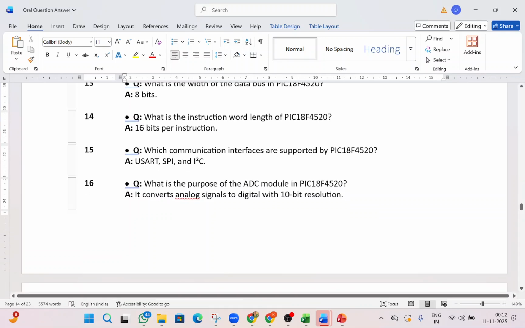What is the instruction word length in PIC? 16 bit per instruction. Each instruction in PIC 18 occupies 16 bits, making it more efficient and powerful than 14 bit PIC 16. Next, which communication interfaces are supported? USART, SPI and I2C. These protocols enable data exchange with sensors, modules and other microcontrollers. What is the purpose of the ADC module in PIC? It converts the analog signal to a digital signal with 10-bit resolution.